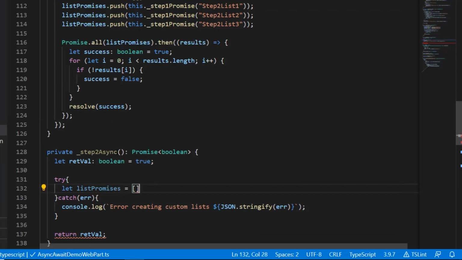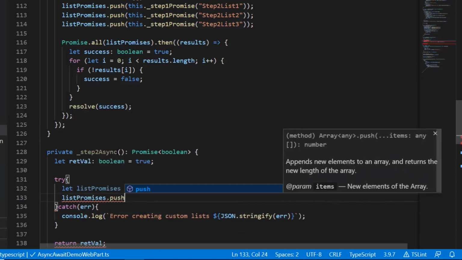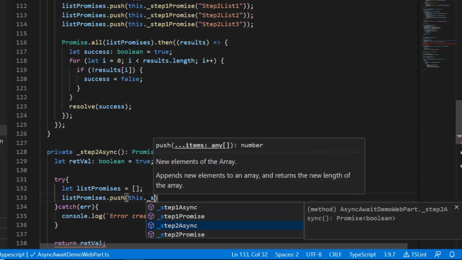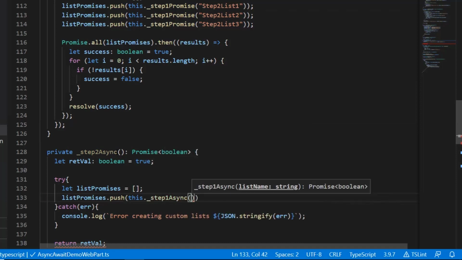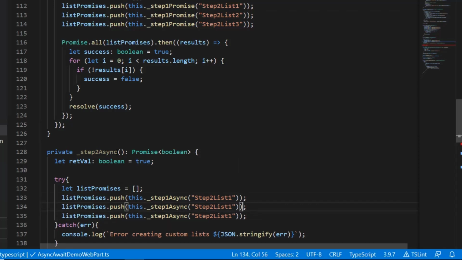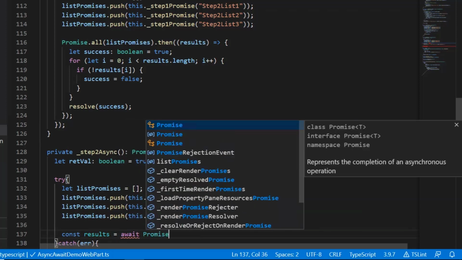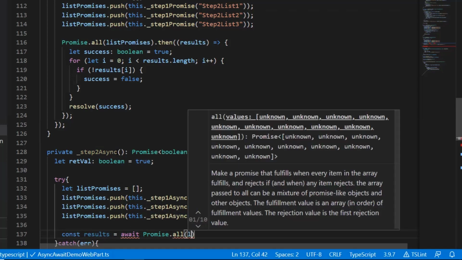So this is going to look really similar. We're going to need an array of promises, and then we're going to push onto that array the call to the step 1, although we'll use the async version of this. And since we have that list name we can pass in, we're just going to put those names in there. We'll call that 3 times and then change our call 2 and 3. There we go. And then what we want to do instead is const results, and then we're going to await the Promise.all with our array in it.